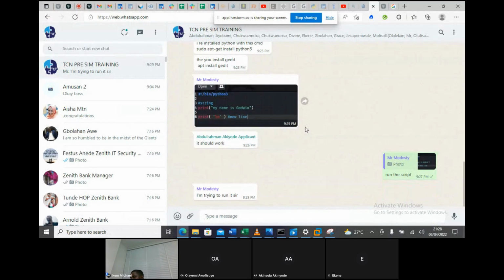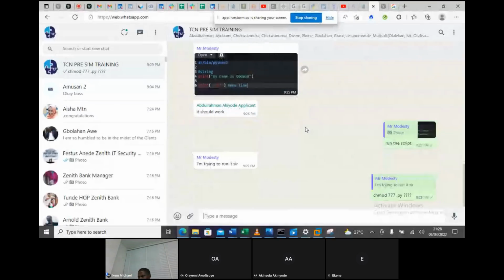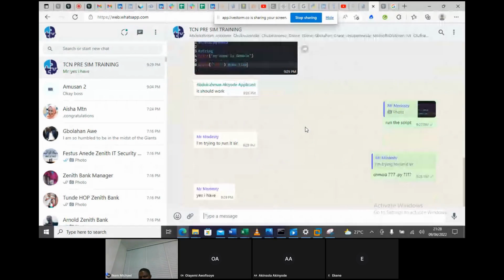Have you changed the mode? Have you done this chmod 777 and whatever you name the script, .py? Have you done that? Because it looks like your file is not executable yet. Then there's a problem with your script. Then run it. Let's see the error message it's bringing.